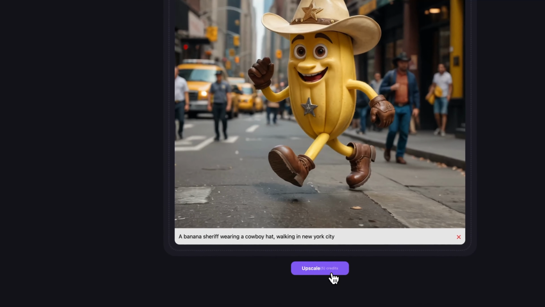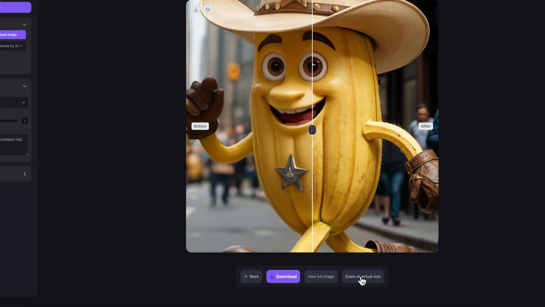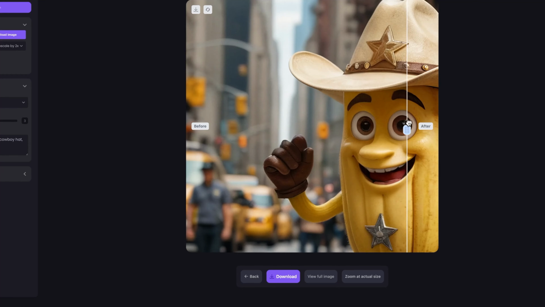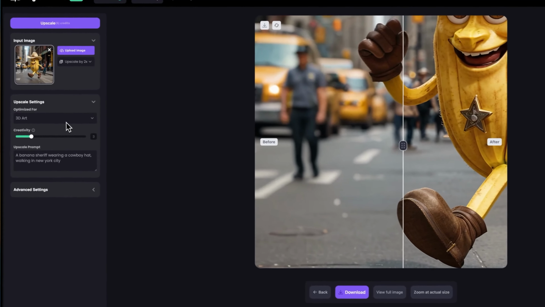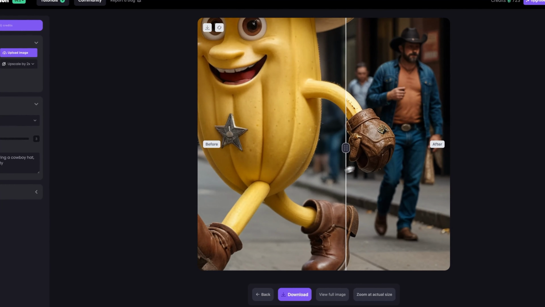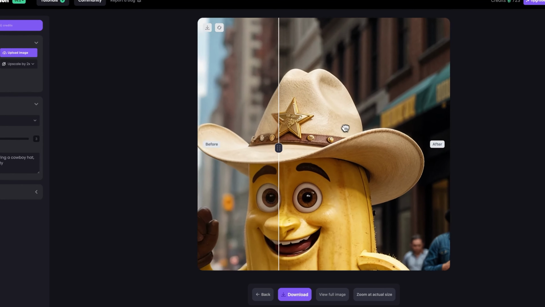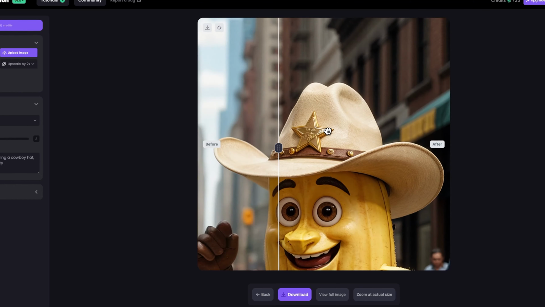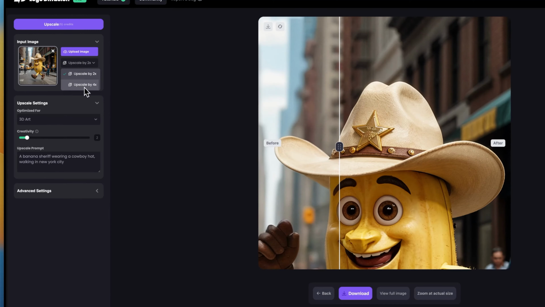Now, this is the result we got with the upscale. You got this option here to see view full image or zoom at actual size. So this kind of zooms in at 100%, and you can see the increase in details. If you want this to be closer to your input image, then you can just drop the creativity to 1, and it's going to be super similar. But if you wanted to give it more space to add its own details, you can just raise the creativity a little bit higher. Let's drop it down to 2 and do 4x, and let's give it a shot.